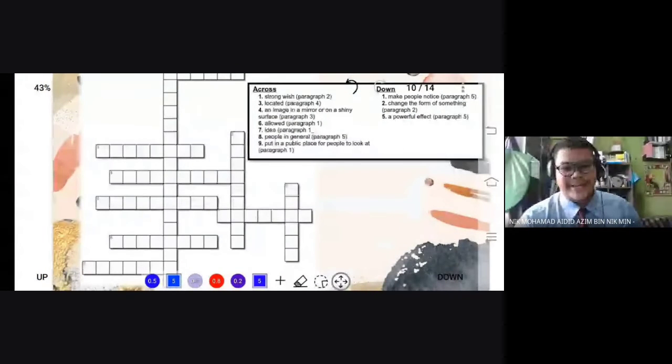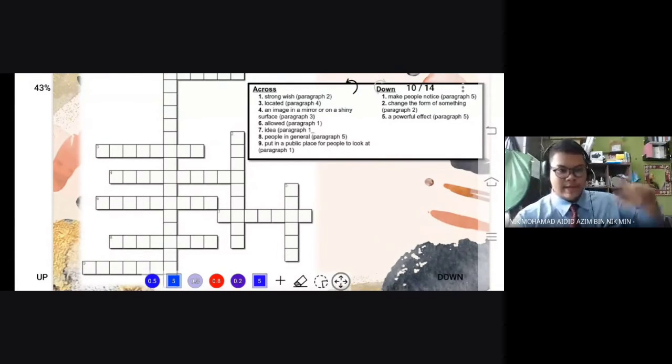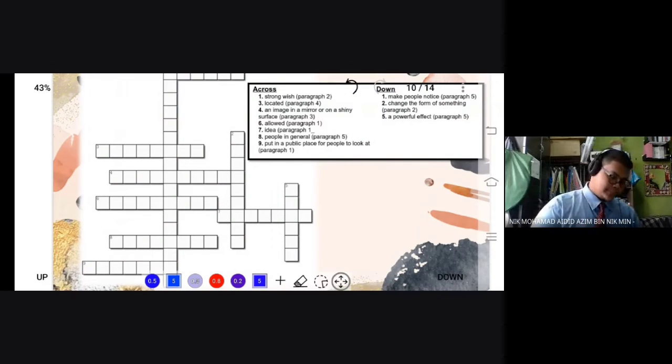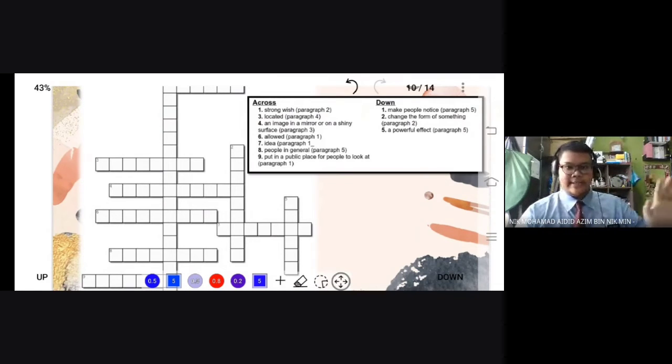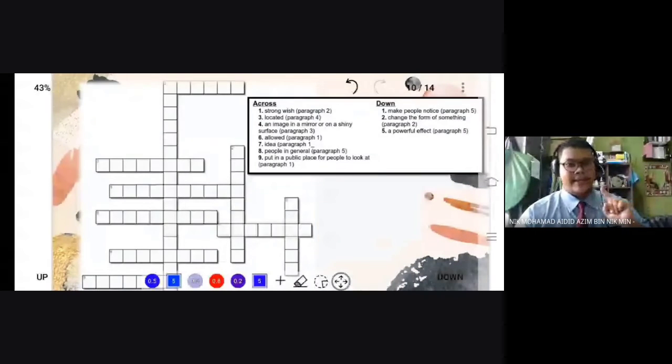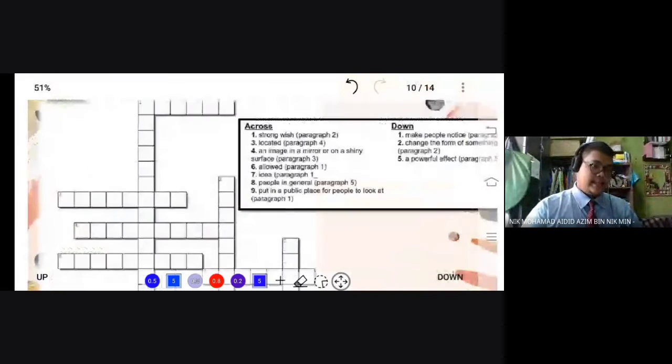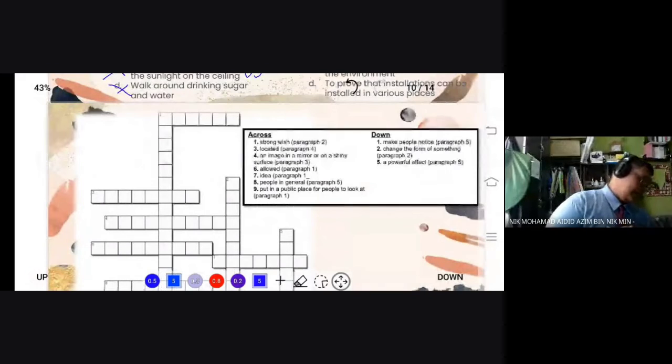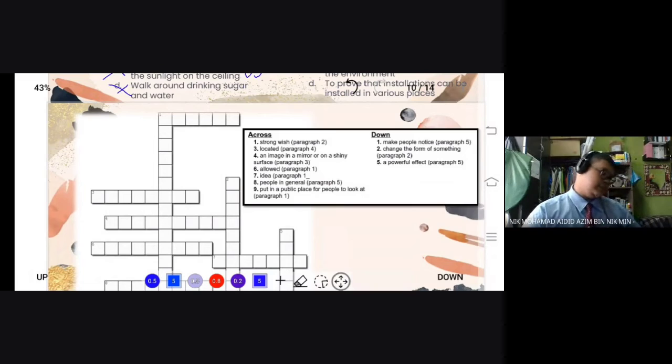Maybe some of you like the crossword puzzle because in every class exercise I always give a crossword puzzle. It's interesting for me because you have to think based on the clue and then answer the question. Because of the limited time, let's answer only number 1 for now. Take a look at your textbook, page 119, number D, where you have to find words or phrases in the text and match them with the definition below.